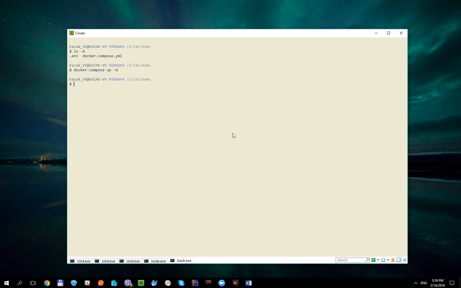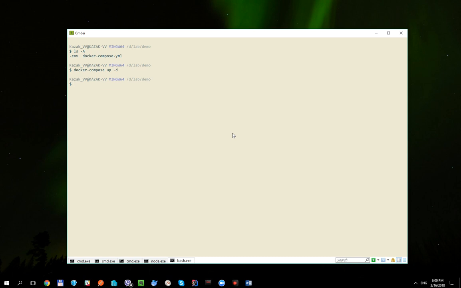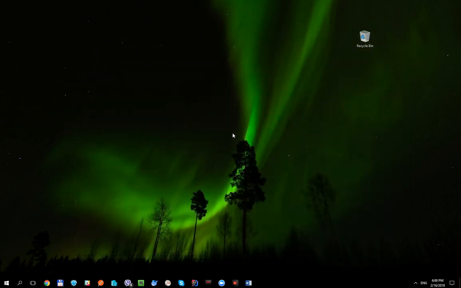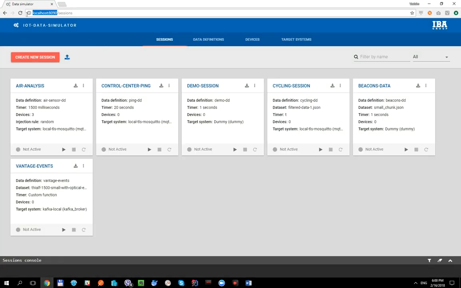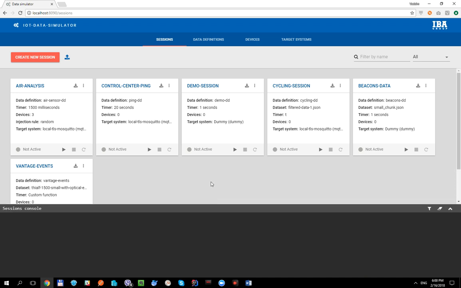So when this process is completed and the Docker containers are started, you can open the Simulator UI in a browser. Since I'm working on Windows 10, for me the UI is available at the URL localhost:8090. The same URL will work on Linux and Mac OS. But if you're working on Windows 7 or an older version, the URL will be your Docker machine IP and port 8090.